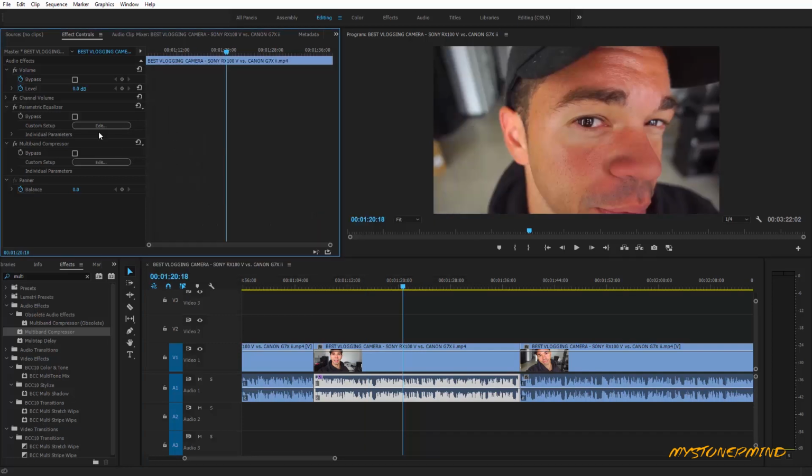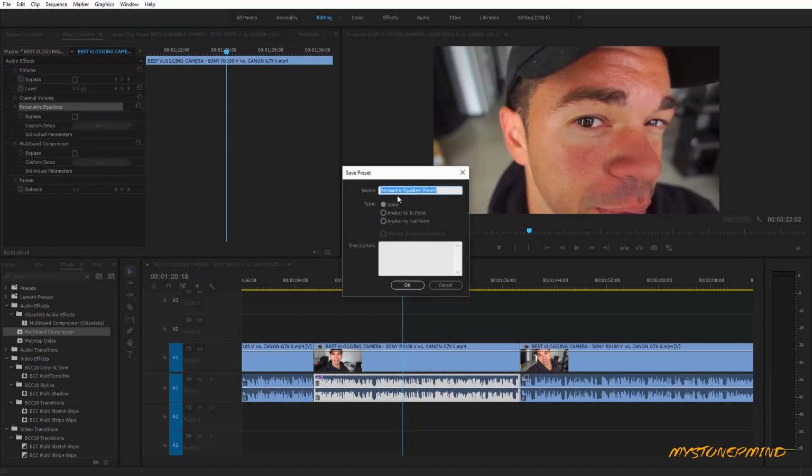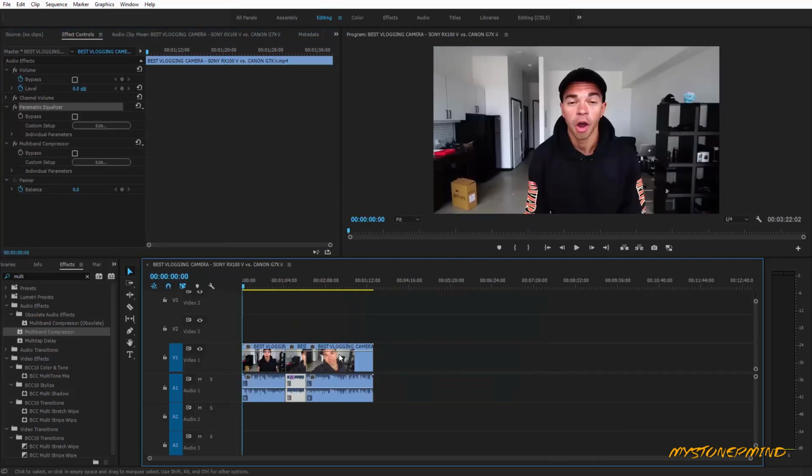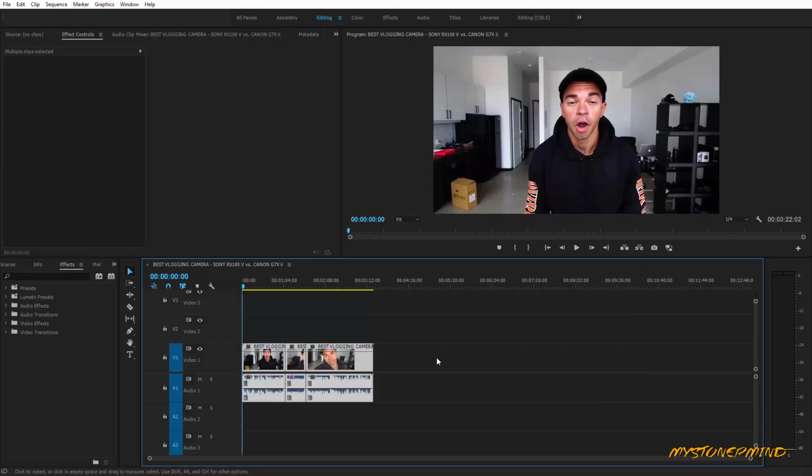The next thing you're going to need to do is go to your parametric equalizer, right-click it, save presets as, and maybe type Sony audio fixed. All you do then is load up your footage into Premiere or whatever program it is you're using. Then what you do is drag your video into this, add your equalizer changes, and edit your video as normal.